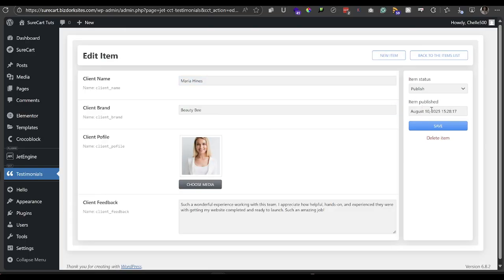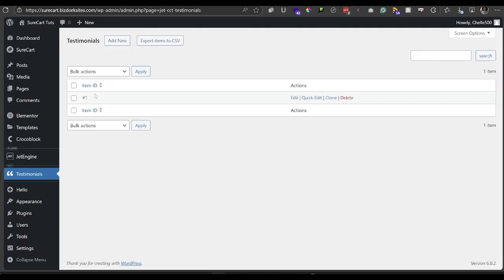All right, now I've already added it by accident, but as you see, I now have the name, the client brand, the client image, and the client feedback. So if I were to go back to the items list, you will see now I see one of my client reviews. Now, right now, that looks ugly. You can't even tell what you're looking at. We're going to fix that. Let's add 2 more testimonials first, and then we're going to come back and fix this.